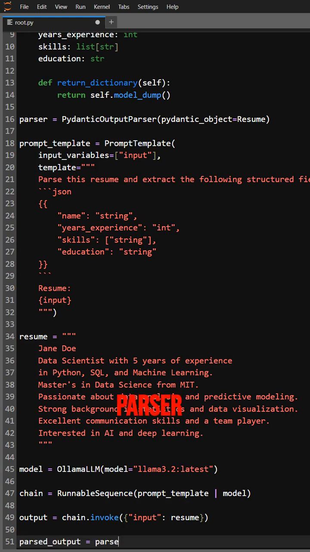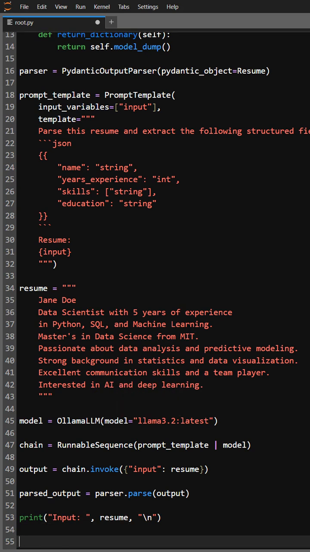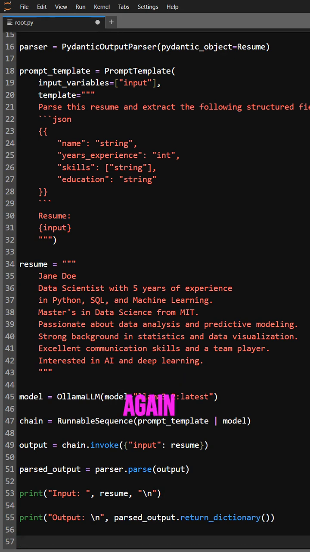We're using the parser to make sense of the output. It's like translating the model's response into structured data. Let's print out the original resume input so you can see what we started with. And finally, here's the parsed output. Let's see the result again, now in a neat dictionary format.